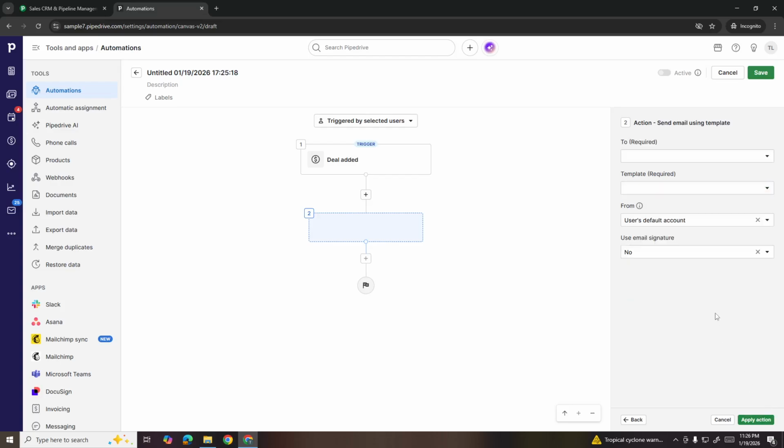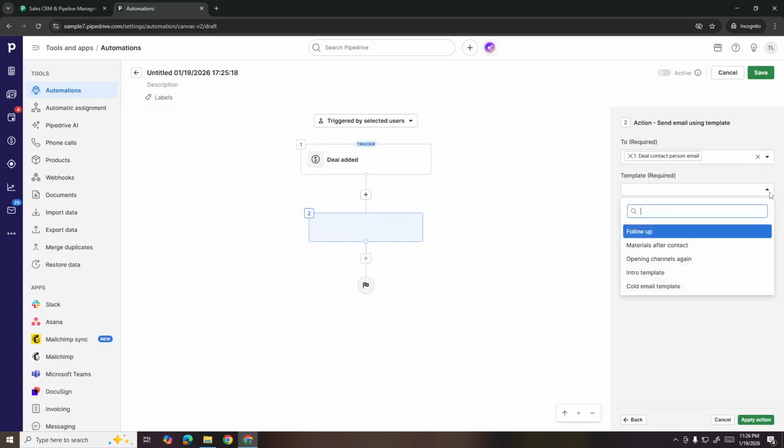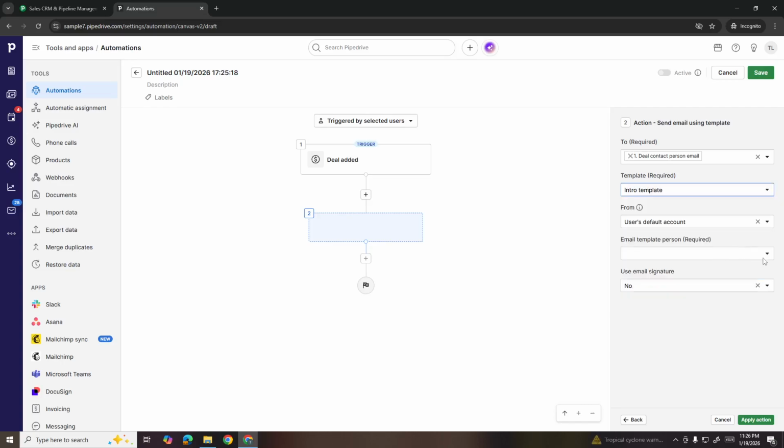Now you'll need to fill in the To field with the appropriate recipient. Then choose an email template from your existing templates. Under Email Template Person, select from the options provided to ensure the email is sent to the correct contact associated with the deal. When everything looks good, click Apply Action.